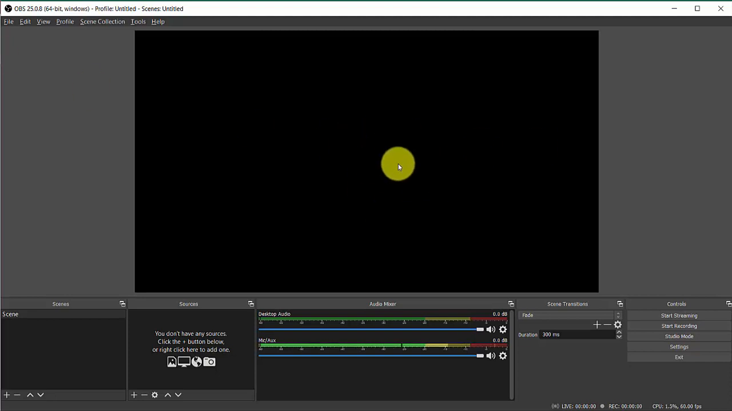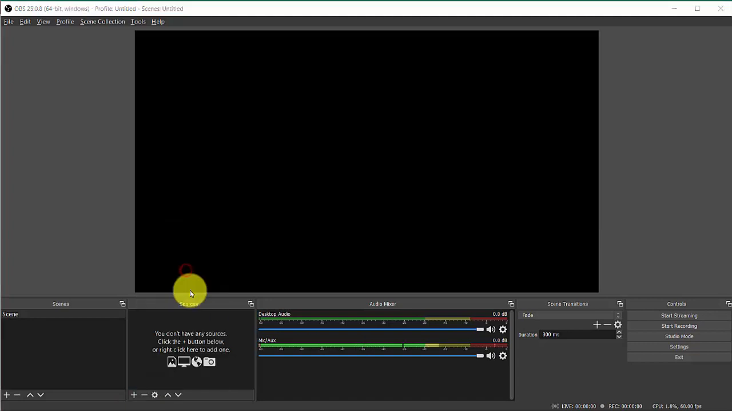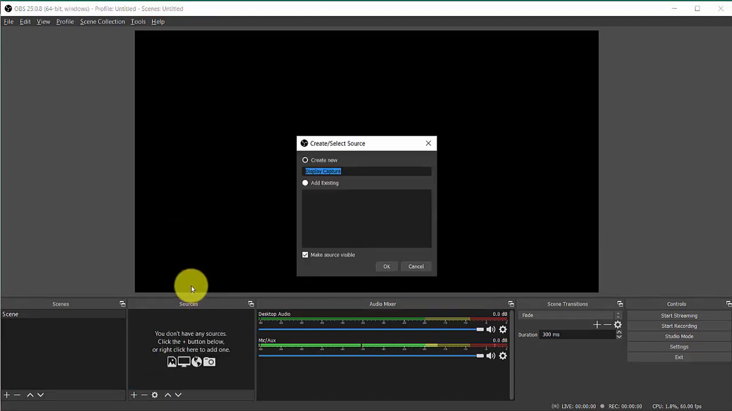When you first open OBS, the application will probably look something like this. Notice I have nothing showing in my view screen. The only scene I have is called Scene, and I have no sources set up yet. What I'm going to do first is set up our screen source. So I'm going to hit the plus sign, and we'll go to Display Capture. And for the display capture, I'm going to call it Screen.